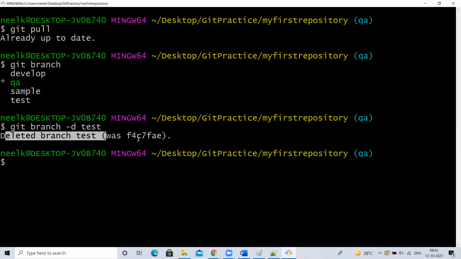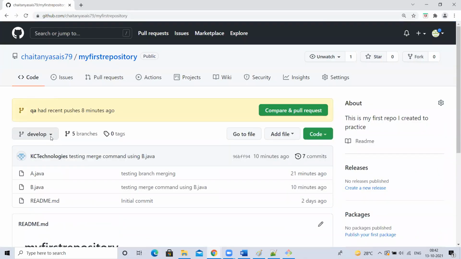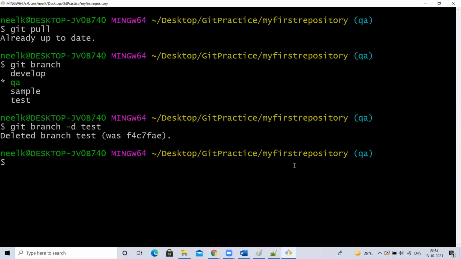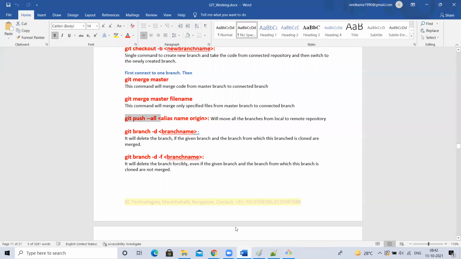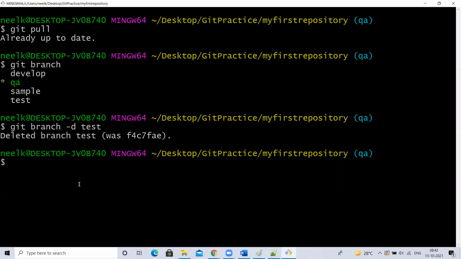But where is it deleted? In my local. If I go to my GitHub, I'll still be able to see that branch. I deleted it in my local, so I want to push the deleted branch to my GitHub as well. So how do you push a deleted branch? It is very important. You remember this. git push origin space colon, then the branch name.